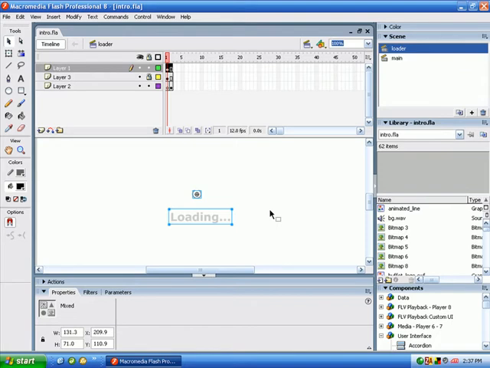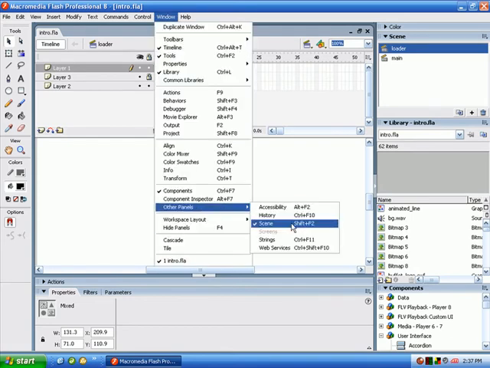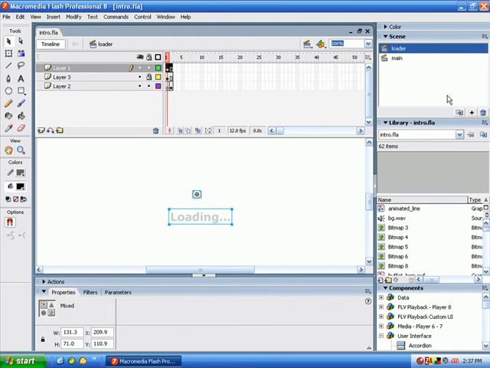So the first thing you want to do is, if you already have a movie scene created, create another scene called Loader, or you can call it whatever you want. To do that, you have to open your scene dialog. If you don't have that, just go to Window, then Other Panels and click Scene, and then you can simply add a scene by clicking this button and calling it Loader.